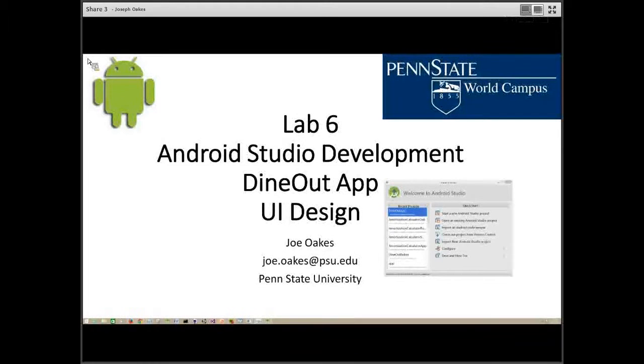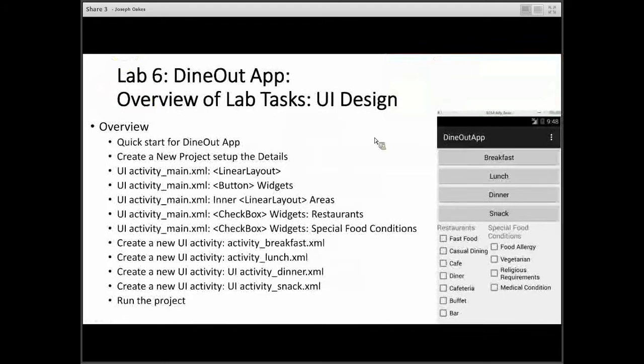Lab 6, Android Studio Development. This is the Dine Out app, and we're going to focus on the user interface design for this part of the lab. So for the Dine Out app, I'm showing an example of it running.